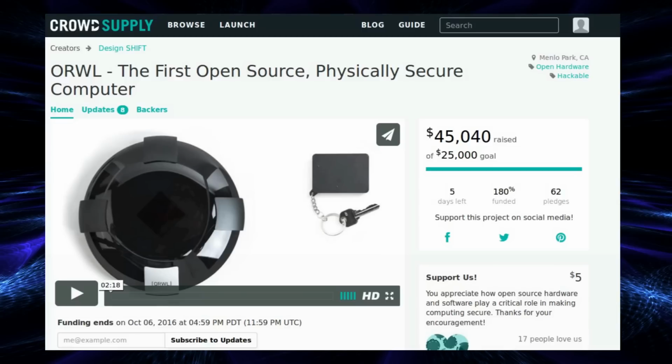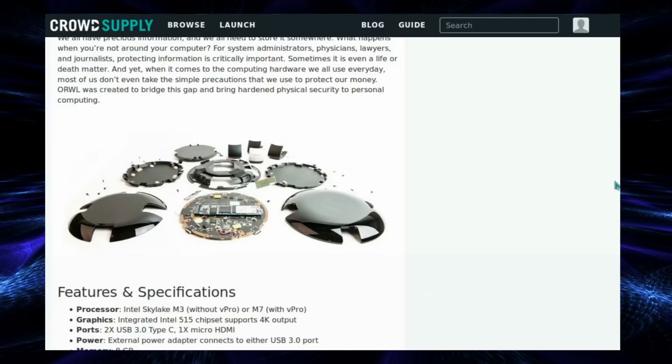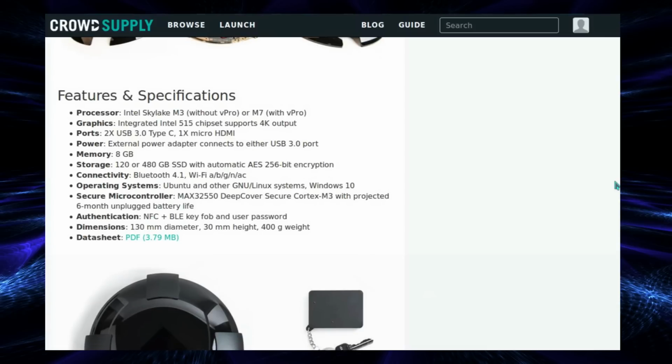Here's a crowdfunding project for the first open source physically secure computer called Orwell. Now with 5 days left, they've near enough doubled their funding goal. So it's going to come with an option of Ubuntu or Windows 10. Windows 10 costs more. So the features of it: it has an Intel Skylake M3 or M7, integrated graphics, a couple of USB ports, 8GB of RAM, 120 or 480GB solid state disk.